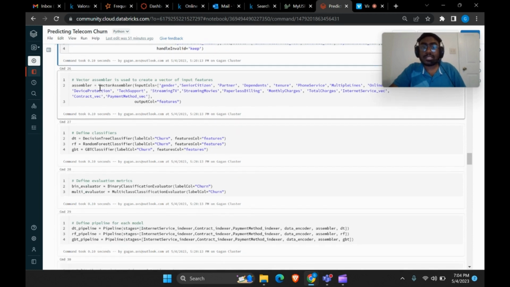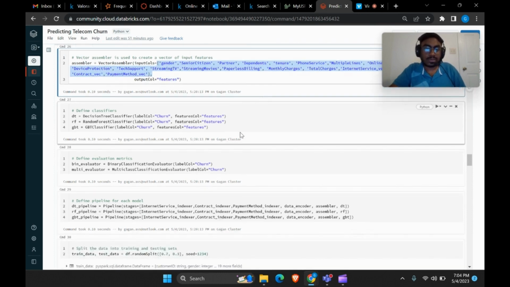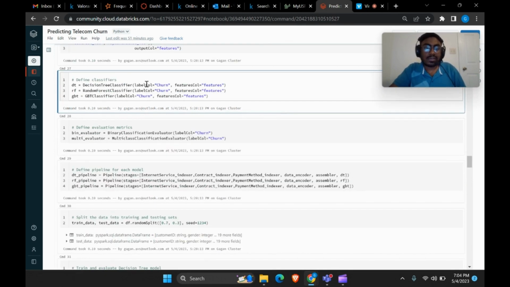So the vector assembler is basically a collection of all the input features, and it contains all the predictors that we have in our model, along with the ones that we just one-hot encoded. We get an output column called features, which is basically a vector with a collection of all these input columns. So let's start defining our models here.